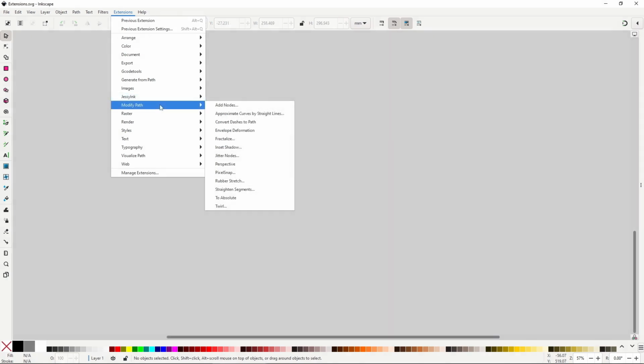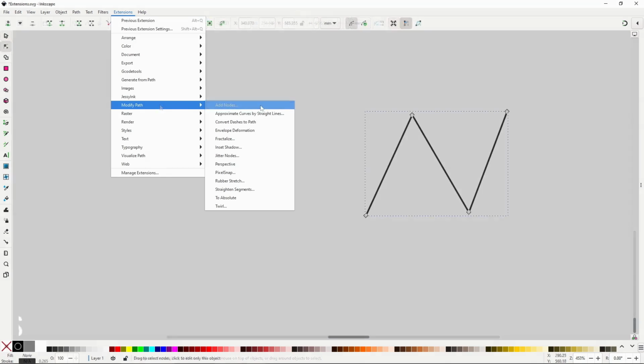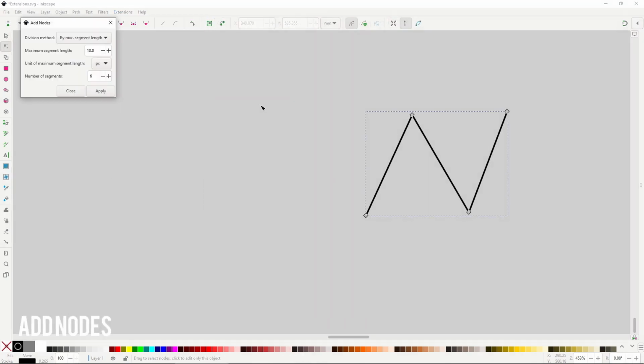I promise you this will be the last menu we'll skip. The Modify Path menu has extensions that change the geometry of a path. Add nodes will add nodes based on a specified set of segments or in a particular length. You change the mode based on division method. The first mode, by max segment length, will take the value set in the maximum segment length and will add nodes to divide the path into the number set here.